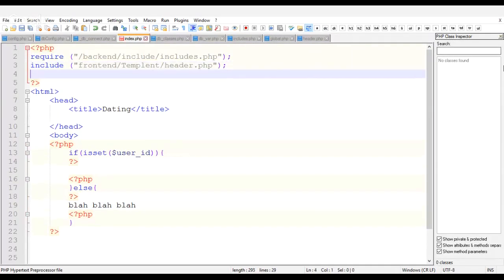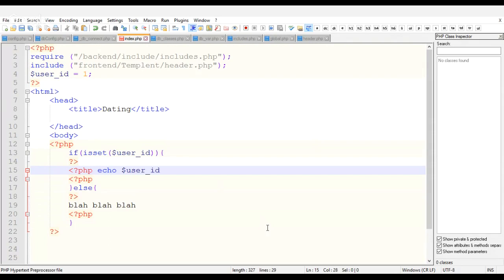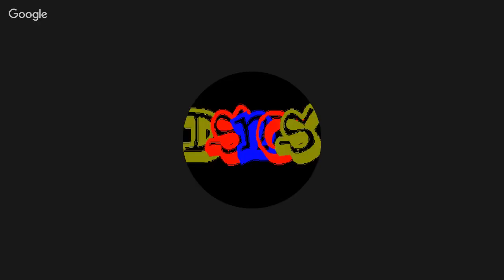Say if user ID equals 1. PHP echo user ID. Now you can see I got the PHP user ID equals to 1, echo user ID. So now if we go back to our string here, our dating string, 1, because we set that user ID to 1. So now it's getting everything in that user ID.